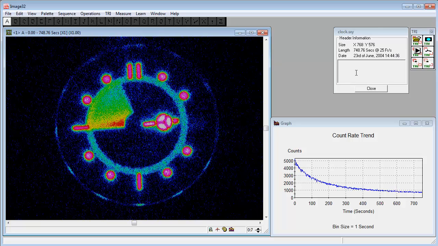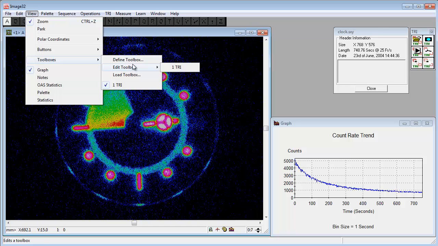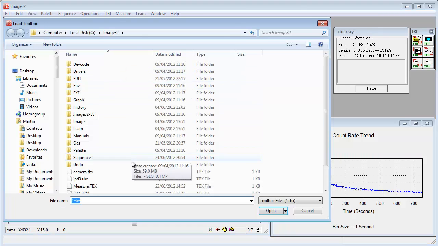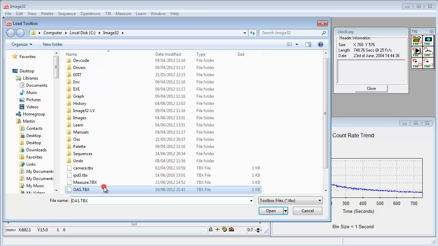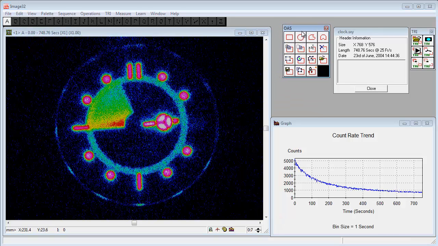Now the next thing that we're going to do is to have a look at some more of the time resolve capabilities of the system. So what I'm now going to do is to go to the toolbar menu, so I'll go to the View menu, Toolboxes, and we will load an existing toolbox which is called, if I just scroll a little bit further down, OAS, which is Odd Area Sets, and we'll say Open, and I'll just put that in this position of the screen.